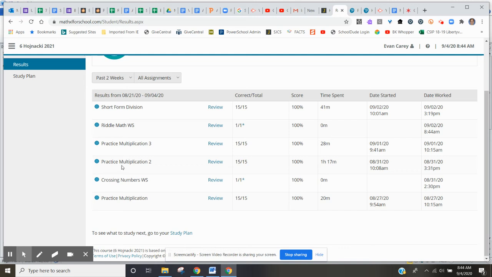This is every assignment that was assigned. This is every question. So, for example, this is 15 out of 15. This is their score they earned. And it even shows you it took your student 41 minutes to complete this assignment. They started this on September 2nd, and it's going to go into more data there as far as when they worked on it. So, parents, this is a quick view. If you go to results, it's a quick view of every assignment your child has done or potentially that they have not done.